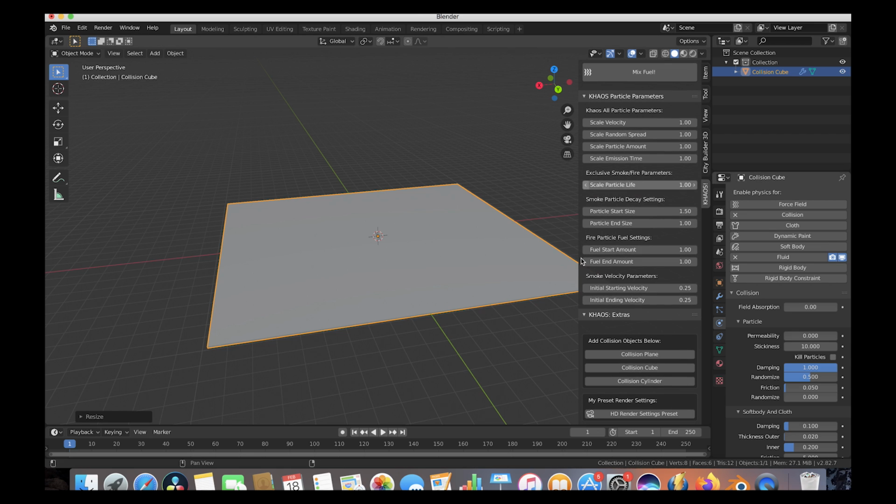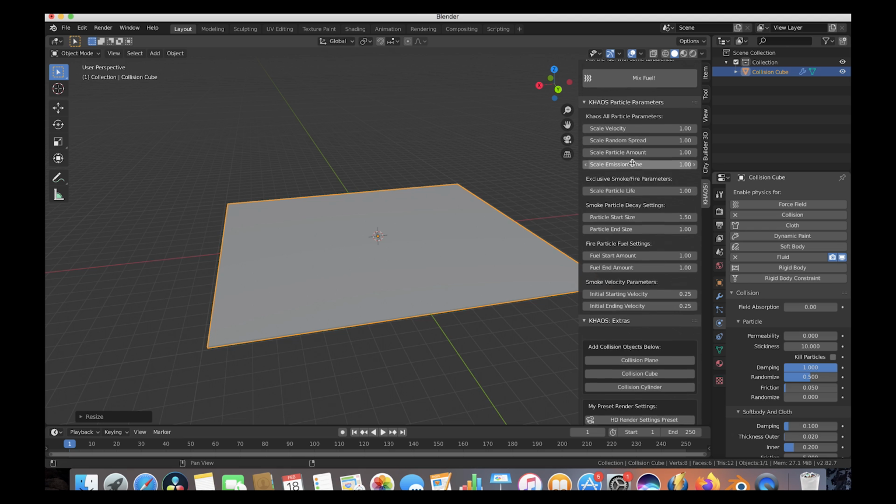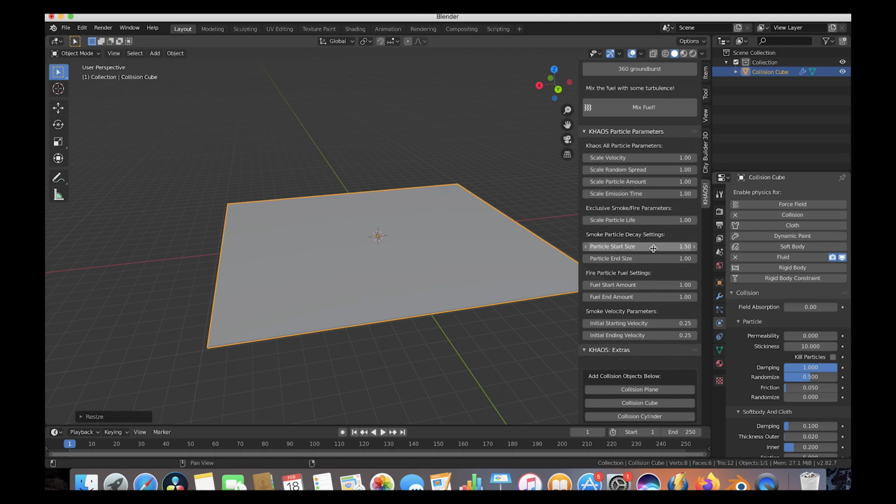There are a lot of settings you can tweak for an interesting result, and of course you can also change your particle settings after they're added to your scene, but we've found some good settings to start out with. This is pretty good, I think. So we'll just change the particle start size to 1.5. Everything else will be at 1, except for the smoke velocity parameters. We'll have that at 0.25 and 0.25 for the start and end velocity of our smoke. And you can play around with this. They give some very interesting results, especially when you start playing with the velocity parameters.